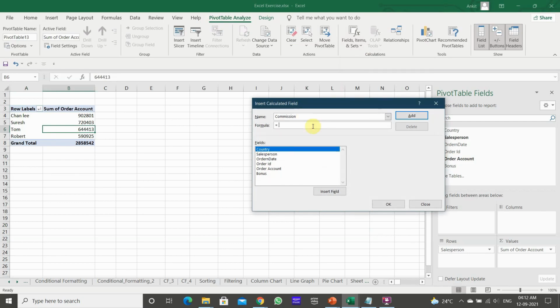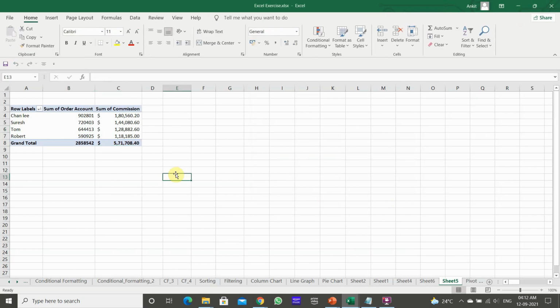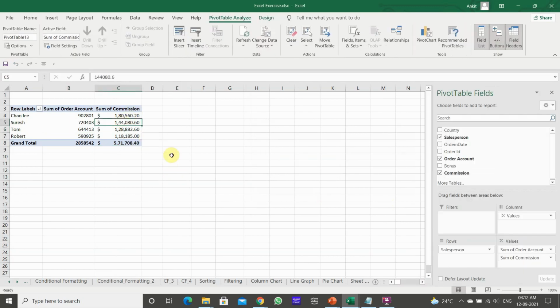And how you want to calculate: take the order amount, insert the field, and take the commission to be 20%. Okay, add. So the sum of the commission percent has come up. That is how it is done.